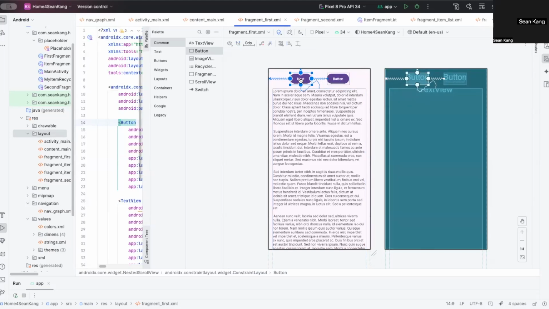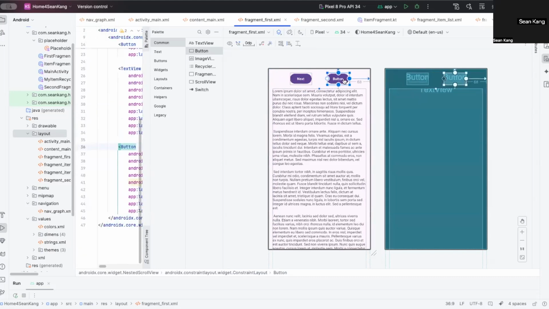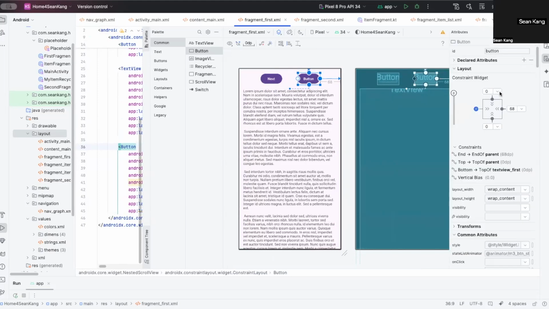Now, if you see here, we see the word next, we see the word button. Well, I want to change this text from saying button to something else. So how do I do that? I bring up the attribute panel. This button is called just button, so I want to change this. I want to say btn list. And I press enter, and it gives me a little prompt to change and refactor this. I say accept, refactor it.